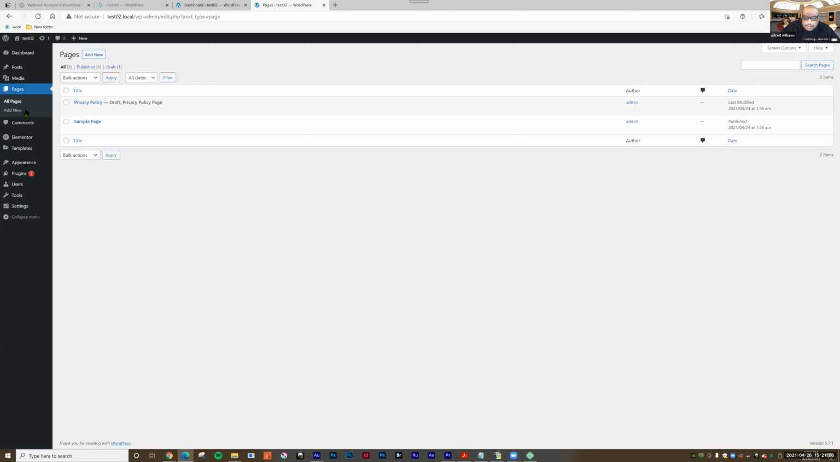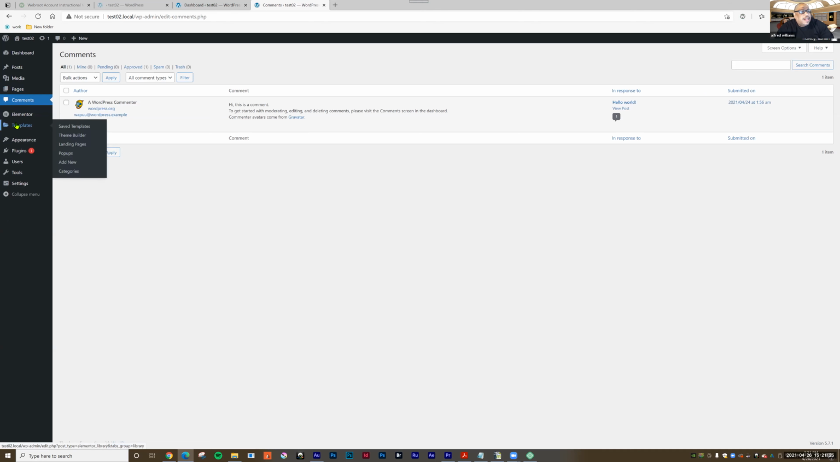We're going to lean heavily on working with pages. There's a couple of different page editors. There's the traditional classic WordPress page builder, and there's a newer WordPress page builder called Gutenberg, and we're going to spend some time understanding how to use both of those.